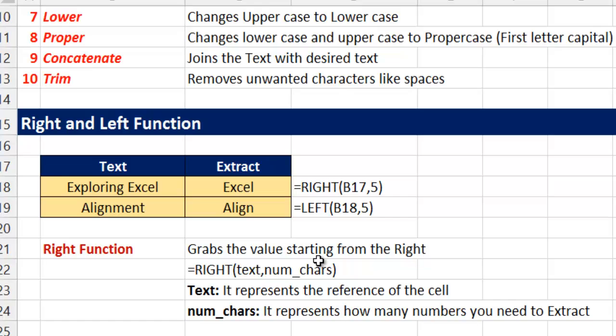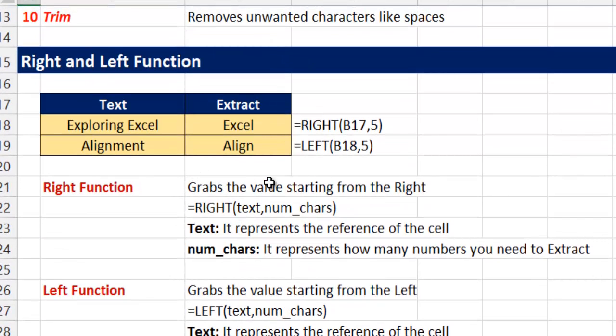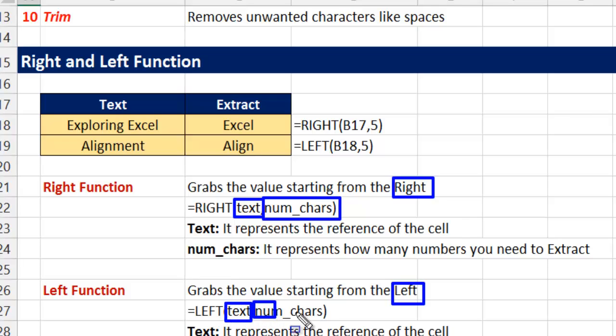Let's move on to our theory part. Right grabs the value from the right; its arguments are text and number of characters. You have guessed correctly, it is text. Text can also represent a reference to a cell, and the number of characters is the number of characters you want from the right. Same with the left: it grabs the value from the left, text is a reference and the number of characters can be specified.